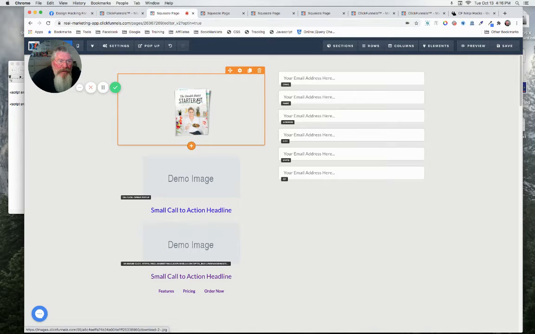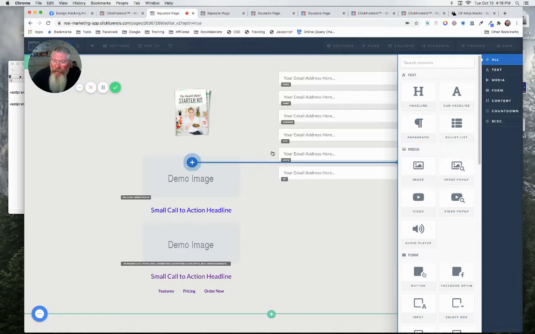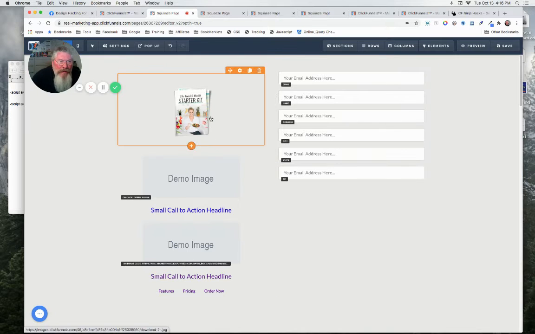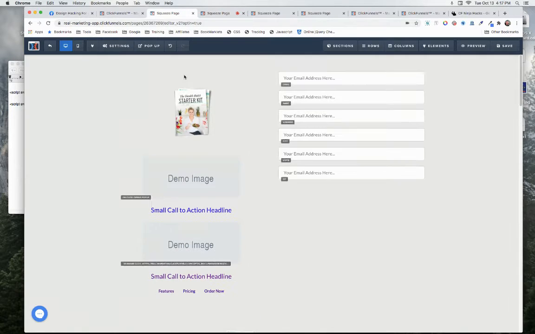First one here is just an image pop-up. So you just go in here and you grab yourself an image pop-up right there. And it probably isn't exactly what you're looking for, but I'll show it to you anyway. And then when somebody clicks on that image pop-up, then the other image will pop up. So you have a thumbnail and then you have the image.